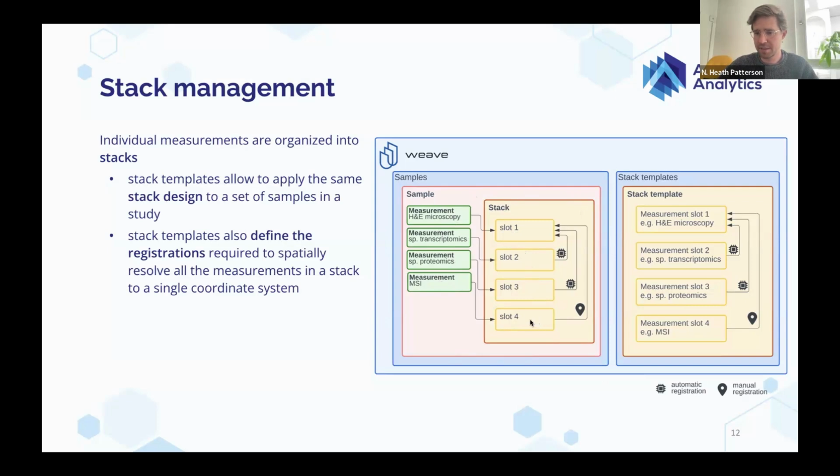And then we have these slots, and we say I have my H&E and everything's going to be registered to that. So I can create these registration paths so that I spatially align, for instance, what's in slot 4 to what's in slot 1. And you can set some specifics in terms of what kind of registration model you'd like to use. We offer automatic and manual non-rigid registration. That's the idea of the stack template. You define this set of registrations once to enable your spatial multi-omics experiment, and then you just repeat it, fill it out across the different samples, and it keeps it organized for you.